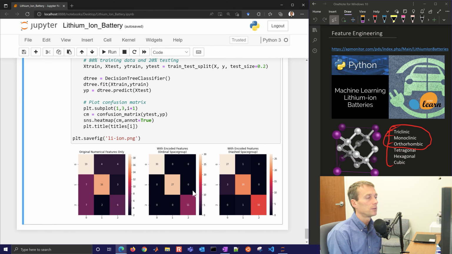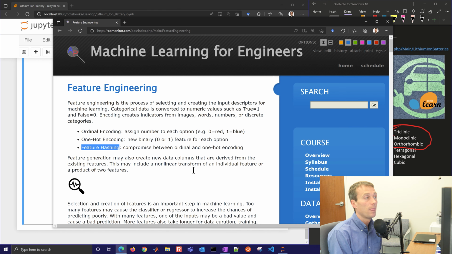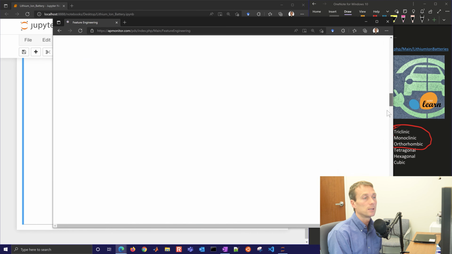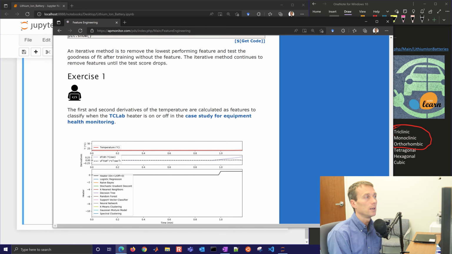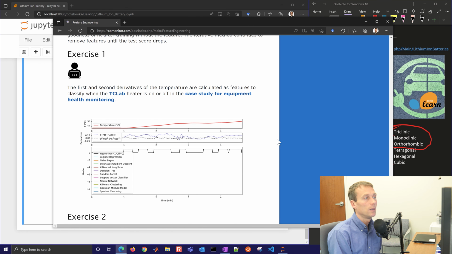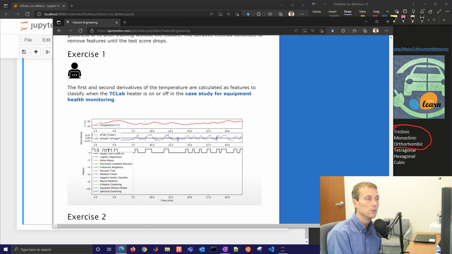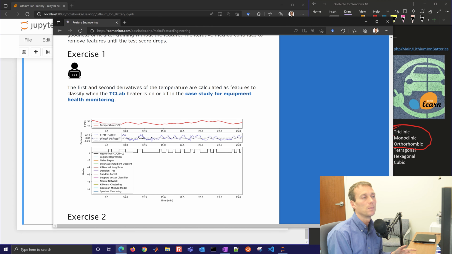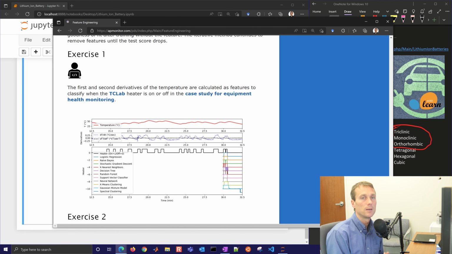Okay, so after this, this is part of the feature engineering, one of the case studies that I showed here as well. There's just one other one, exercise number 1, where you can take the temperature and then the temperature first and second derivatives as features as well. So there are different ways to be able to take data and create new features, or be able to combine existing features and create a new set.